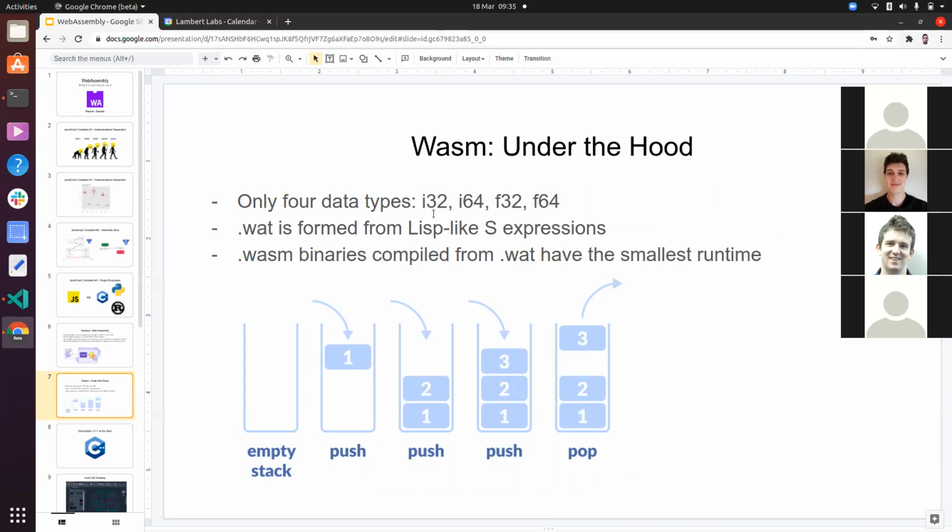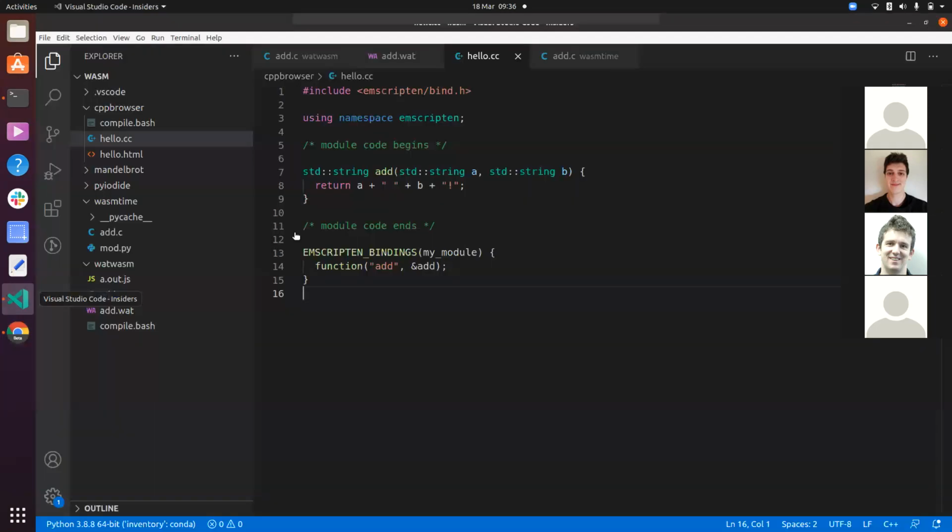The computational model is a stack-based virtual machine. So we have an empty stack, and we can push data onto the top of it, and we can pop data from the top. But those are the only 2 operations that we have access to. So let's actually work with this practically and see what it looks like.